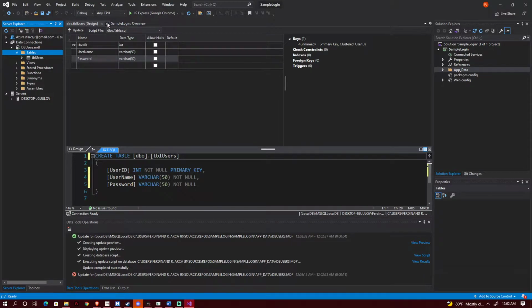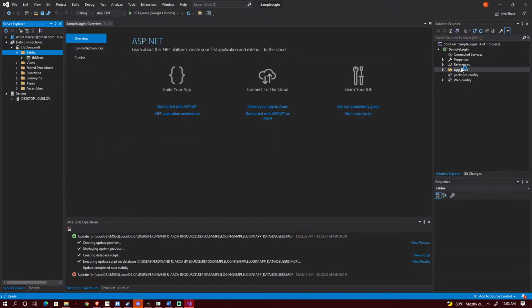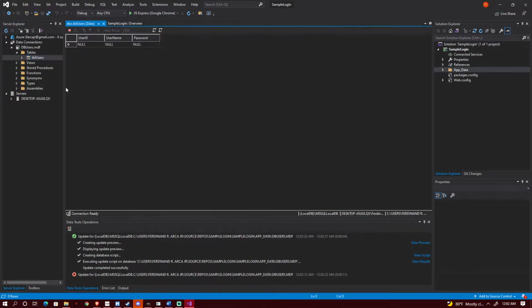Let's close this one. Right now we don't have a form, so that's still good. We're just gonna be adding it later on. Let's just add in a few data into our table. Click show table data. Let's put numbers because it's an integer, so 1. Then let's say, for example, admin1, password number 2.